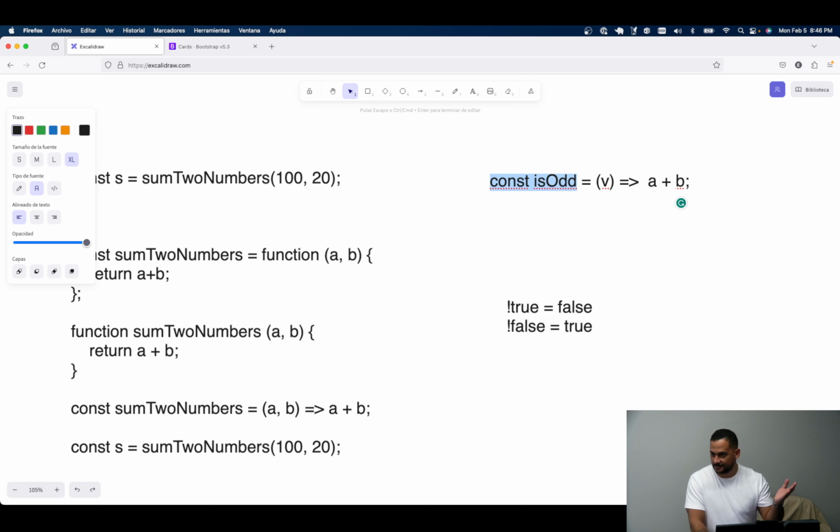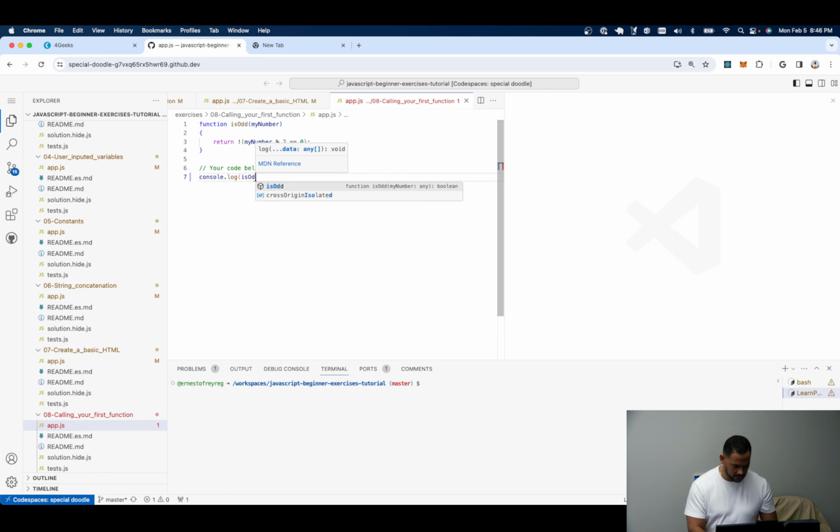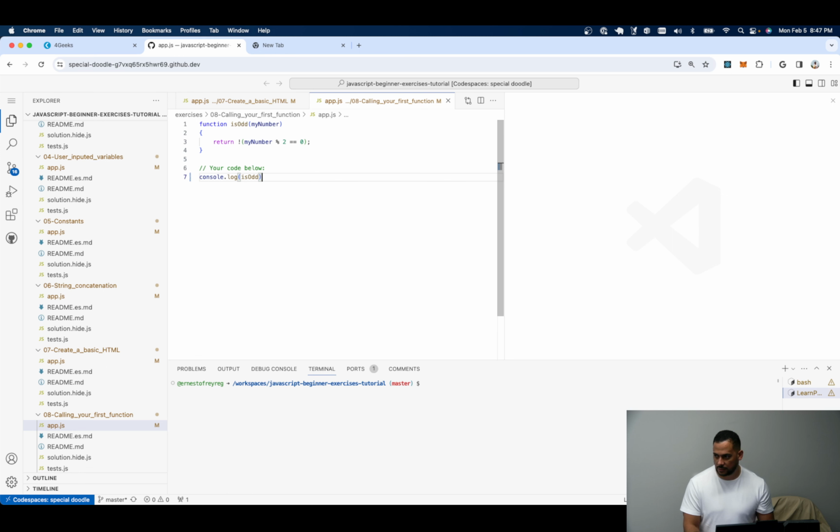It's a variable. Actually, let's do a single trick. I have a function right here, right? What if I do this? Console log is odd, right? So it's odd, it's a function. And notice that I'm not calling it, I'm just printing it. So I'm printing the whole function.